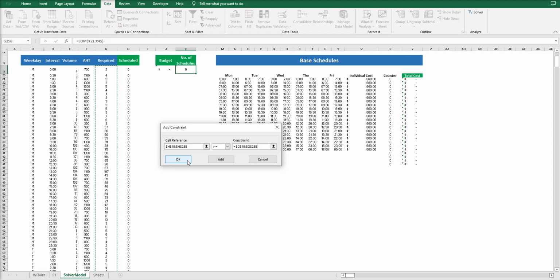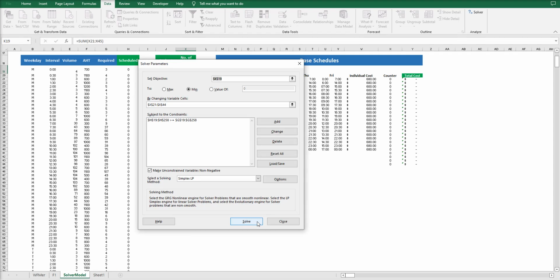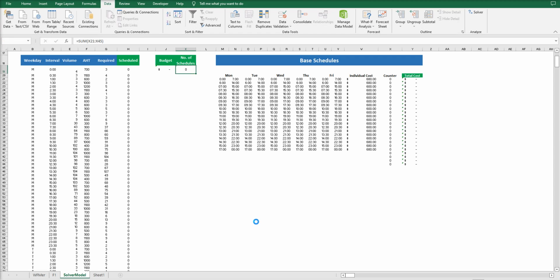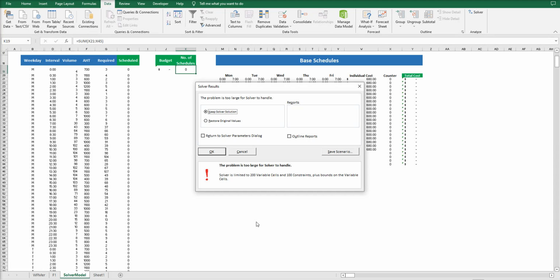Let's just go with okay, and then let's solve this and see what happens. This is very important to build the model. You see, we get an error. The problem is too large for Solver to handle. Solver is limited to 200 variable cells and 100 constraints plus bounds on the variable cells.